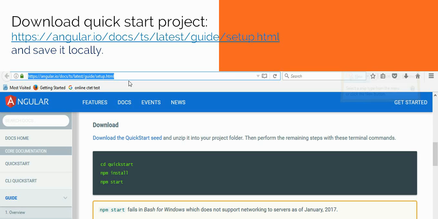Friends, there is another way of downloading the Quick Start project, right? We can download a Quick Start project from the Angular website, the link that I have mentioned here. We can go through this link, and in the download section we can download the Quick Start seed. On clicking that link, we can download a Quick Start project, or we can save it in our directory.